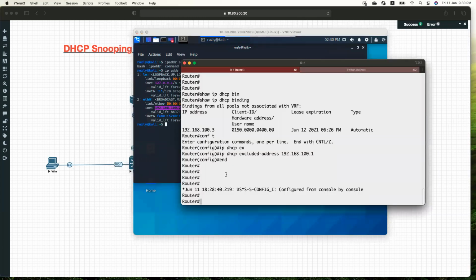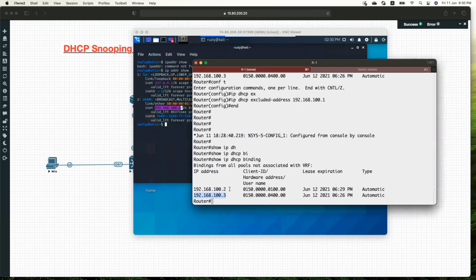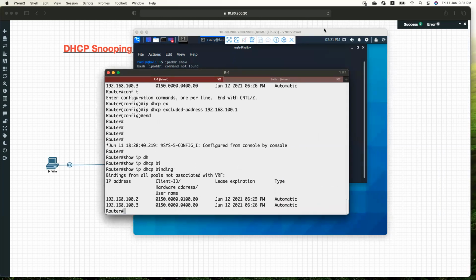So let me go and show IP DHCP binding. So far we have utilized two IPs, one for my legitimate client, that Windows machine, 192.168.100.3, and for my attacker machine, that is 192.168.100.2. So far we have only two IPs from the pool. So I'm going to launch the attack now.